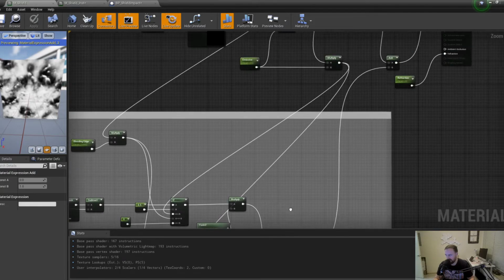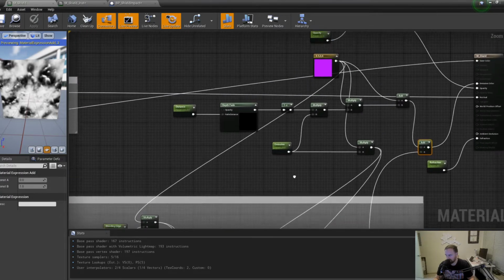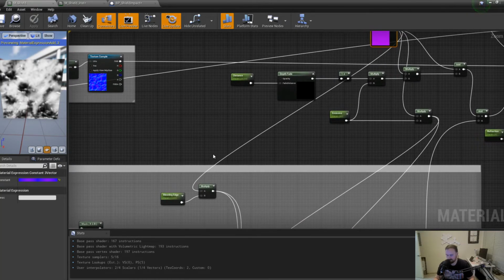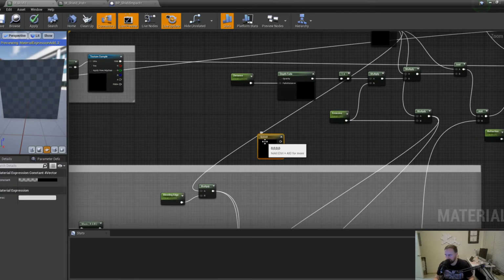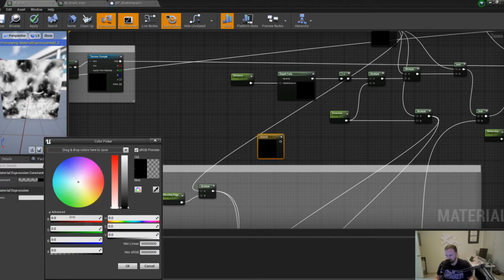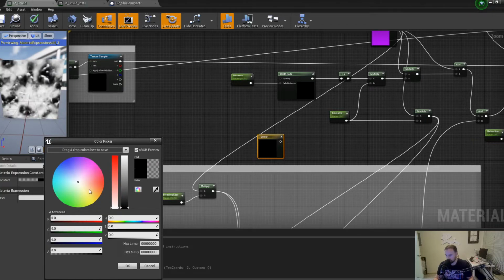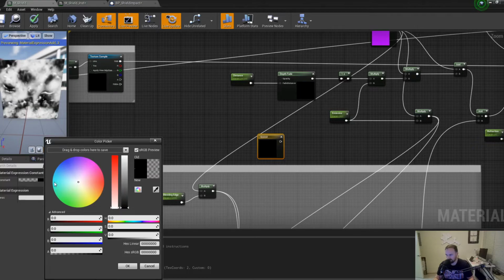Because we are just adding the value on top of the color, we don't need this to always be the color. So let's go ahead and hold down 4 and click. That's going to give us a vector 4, which is an RGBA. The A doesn't really matter here. You can use a vector 3 if you want. I just do a vector 4 because I'm so used to colors having an alpha channel.